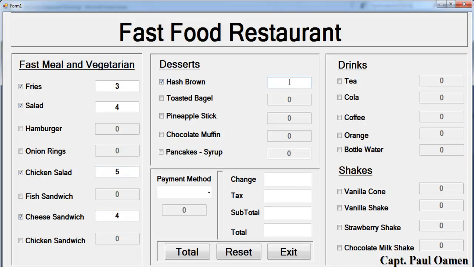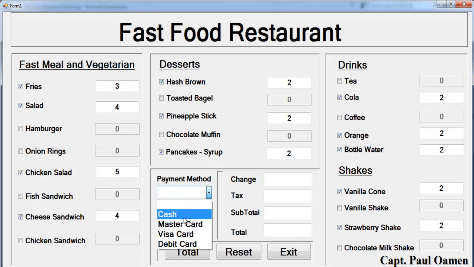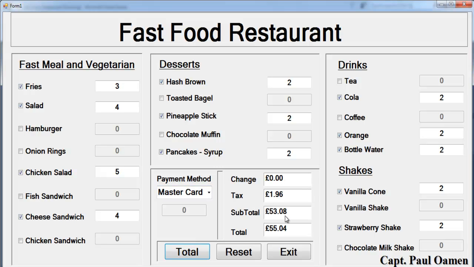And we will go for hash brown, and 2 of those. Let's go for cola, maybe orange juice, water as well, vanilla, and strawberry. So we have to select a method of payment. If you select cash or MasterCard, there we go.